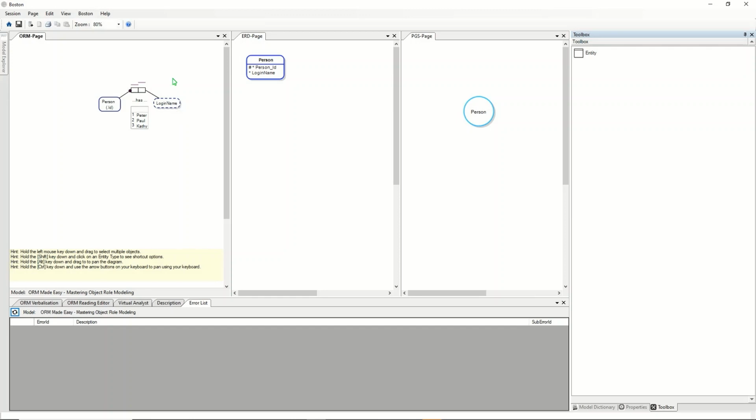Now let's dispel a myth about object role modeling. It's quite often said that object role modeling has no concept of attributes, that it's attribute free. Well, to my mind, and I wrote the Boston conceptual modeling software, and I've got 30 years experience with object role modeling, it's a bit of a misnomer to say that object role modeling is attribute free.